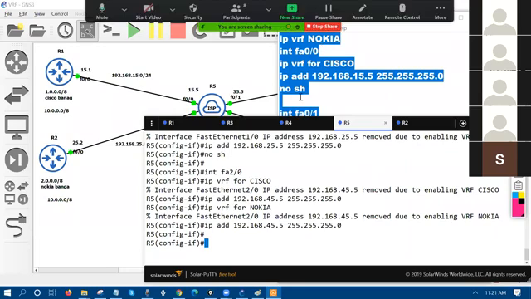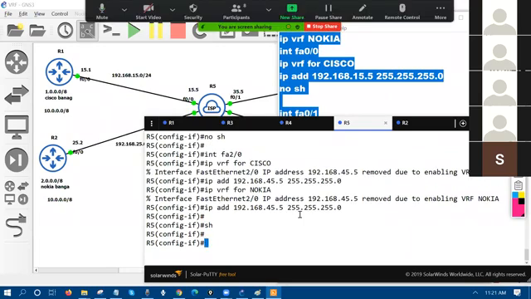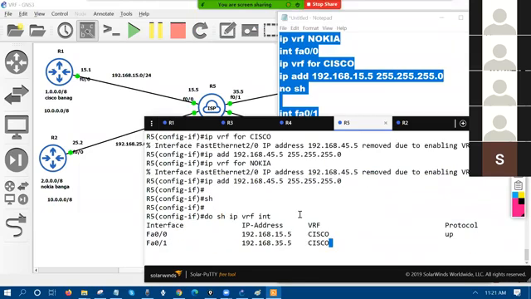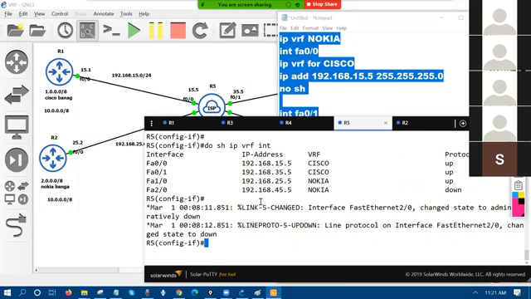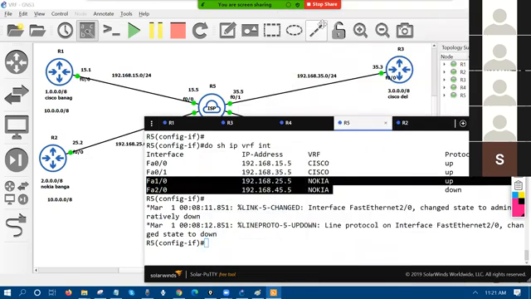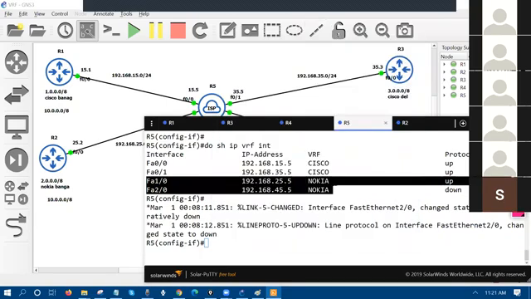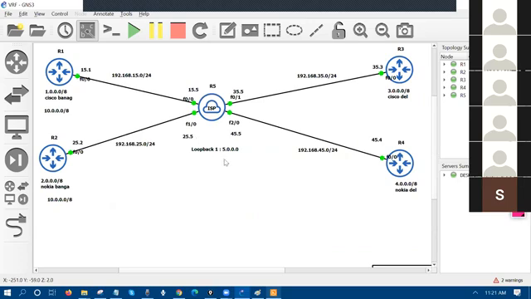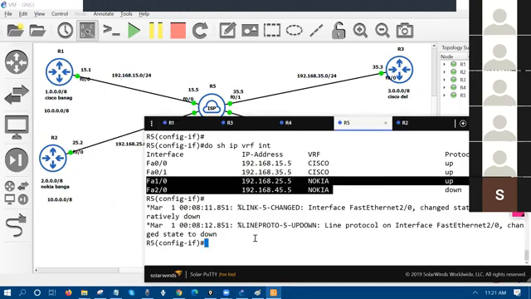Now if you do show IP VRF and verify with show VRF interface, can you see now we all have proper IP addresses. Right? Now I need to configure RIP on this. Problem: 2/0 is still shut down. It is not up.